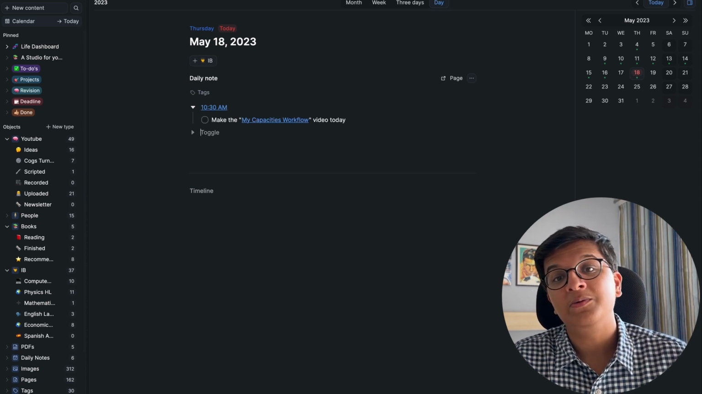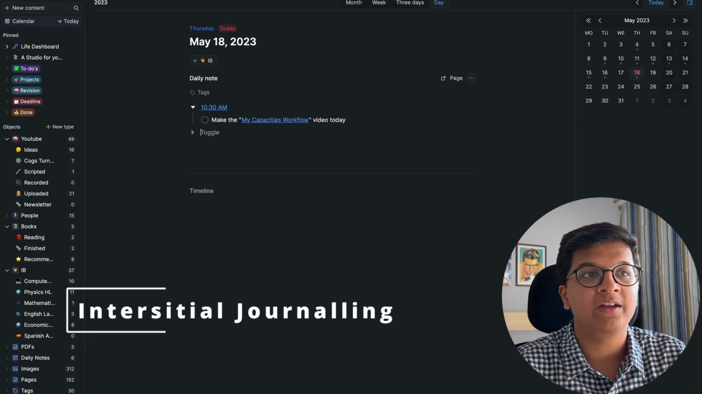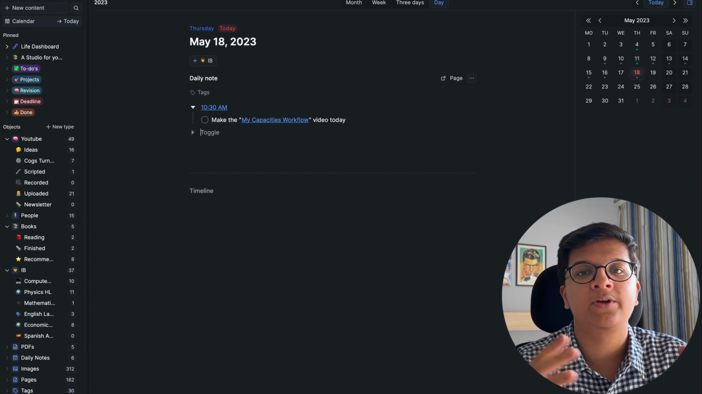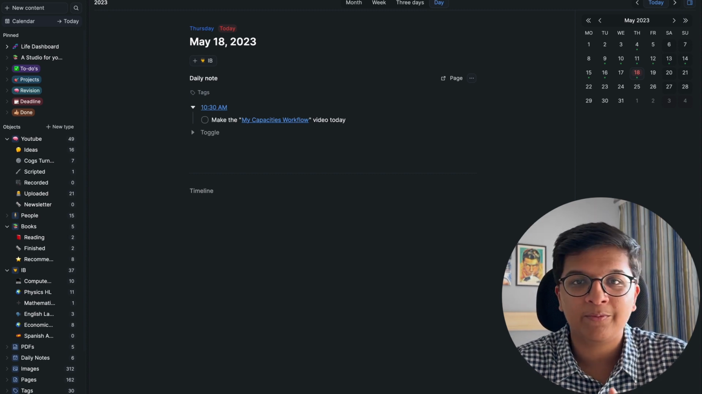So I've been trying out a new concept called interstitial journaling, which basically means journaling by taking count of the time as well, which means you basically put a time and then you write down whatever you've been doing. It's a new concept that I found recently and I wanted to try it out.